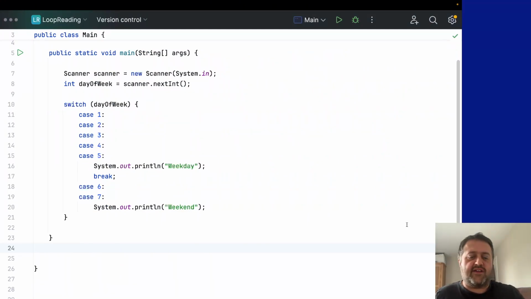This video looks at one way to use the default keyword in Java. If we just have a look at the code we've got on screen here, we've got a little program that asks the user for the number corresponding to the day of the week, with 1 through to 5 being weekdays and 6 and 7 representing Saturday and Sunday, so the weekend.